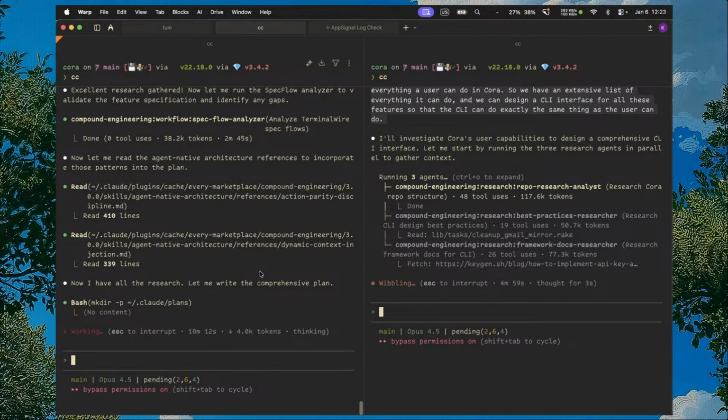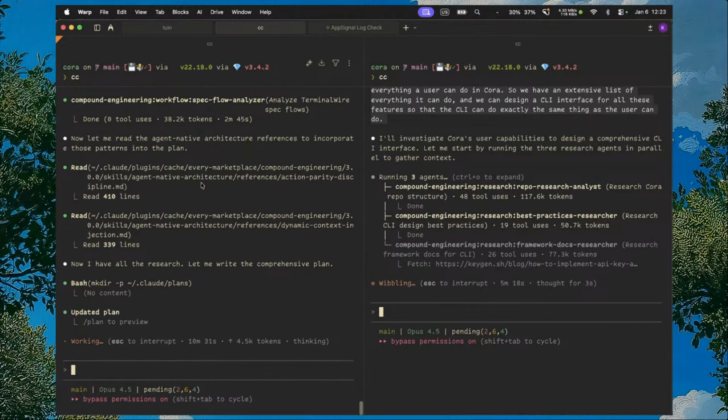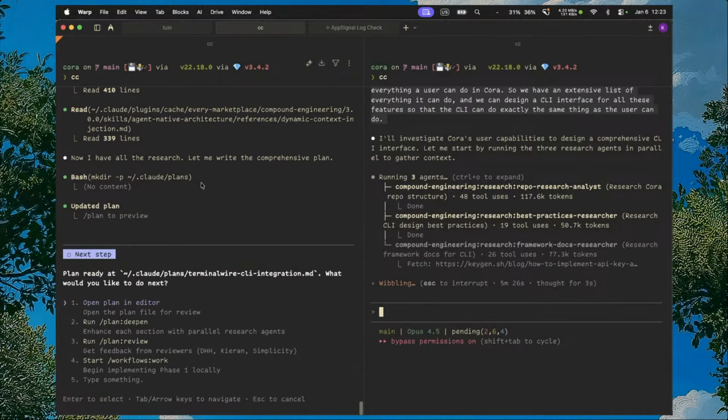So on the left here, we're creating a plan, and I'm using the Compound Engineering plugin. You can install that as well and use this yourself too. On the left, I'm doing a planning phase for integrating Terminal Wire, which is a library to create CLIs inside a Rails app that I like. And on the right, we're researching what it means to have feature parity between the CLI and the user. Like, what can the user actually do? And it's researching that. So the left is done.